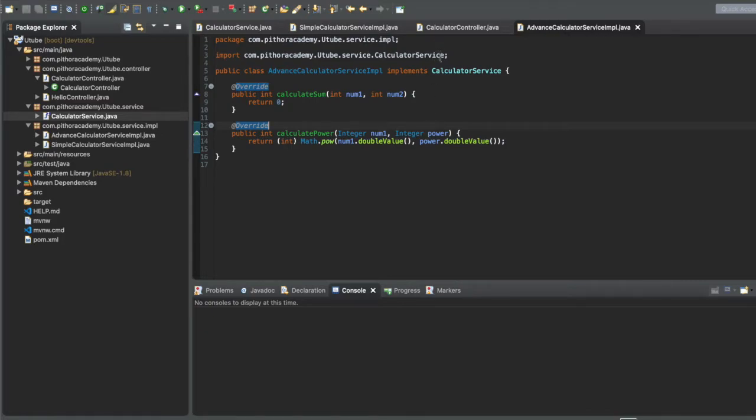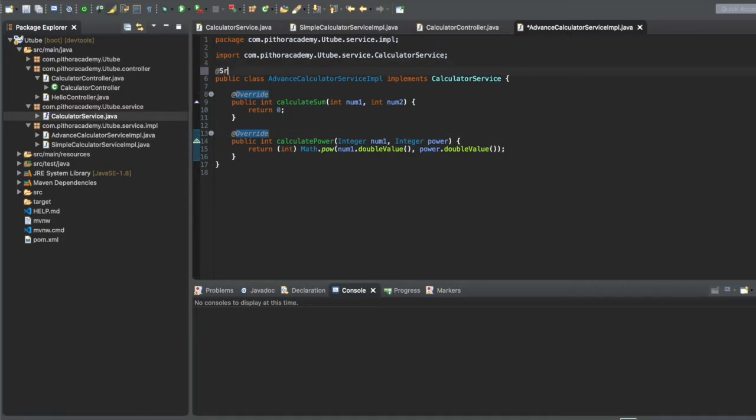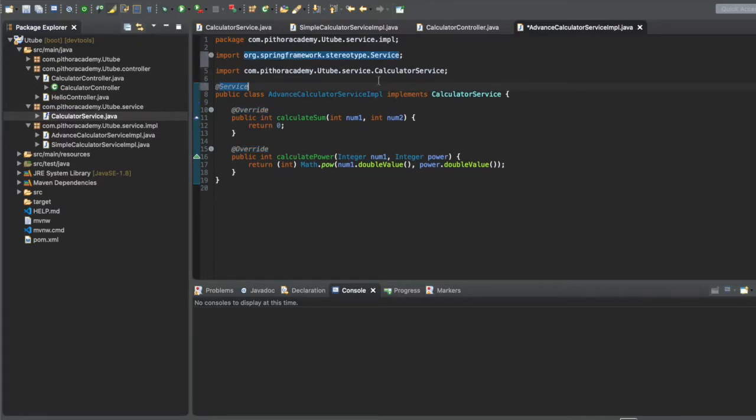The last thing that is left is the @Service annotation, so we'll add @Service, and this is done. Let's add the calculateSum method as well. We'll return num1 plus num2. Now we'll add @Service, and we will give this bean a name, that will be advancedCalculatorService. So we have added the name over here.